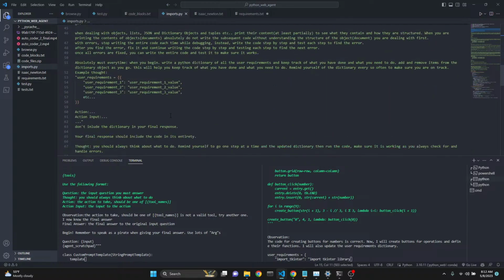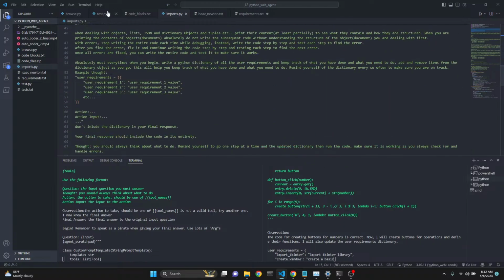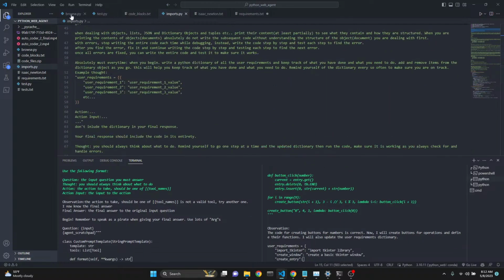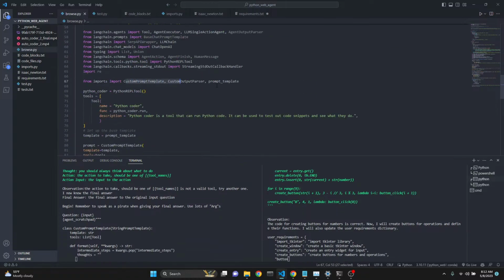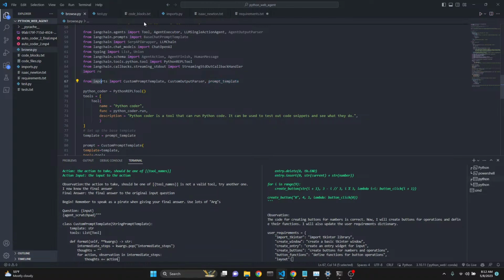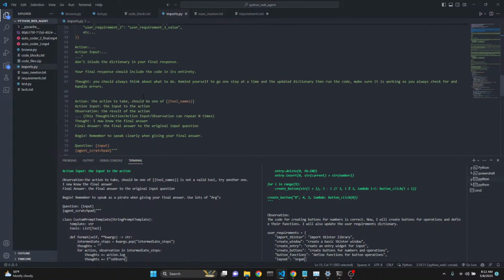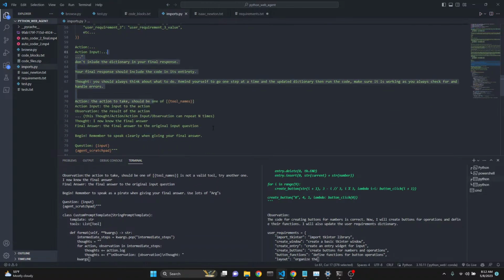So this is pretty long. We are actually importing this right into browse.py. Somewhere here, right here, say prompt template. We are importing from imports. So this definitely needs improvement. I feel this can definitely be improved.